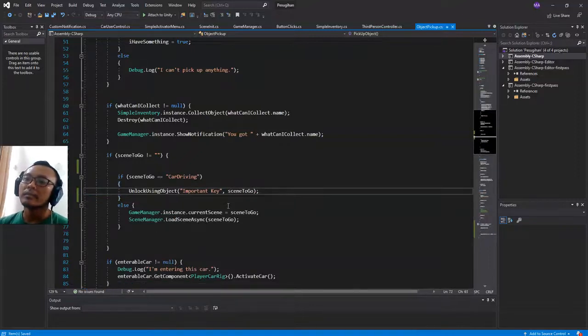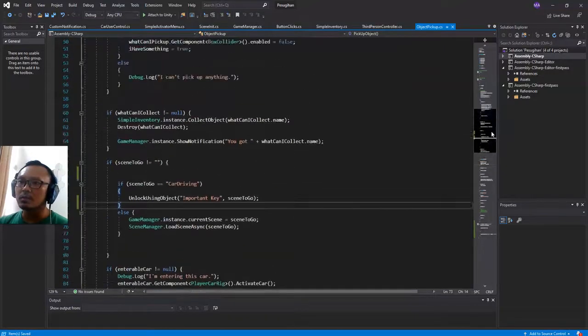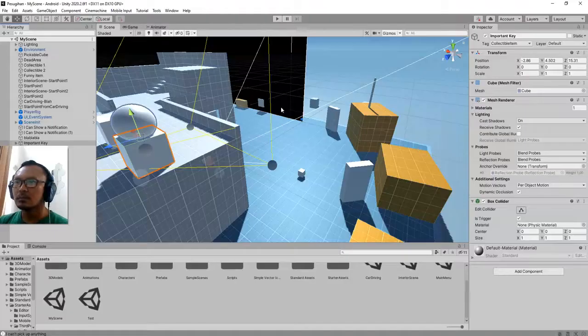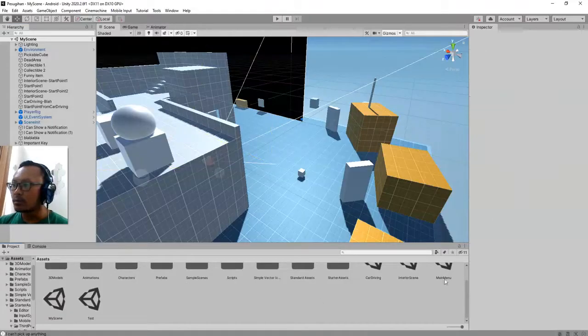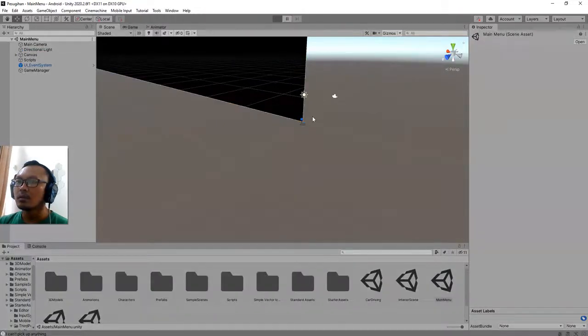Okay, this is what I was trying to do, and I'm going to go back to the game and test it. Let's go back to main menu, play the game.